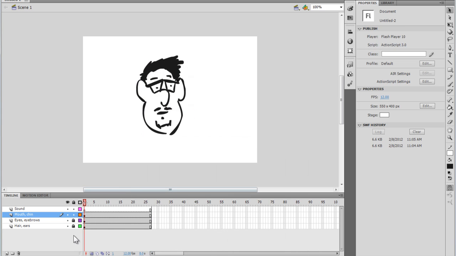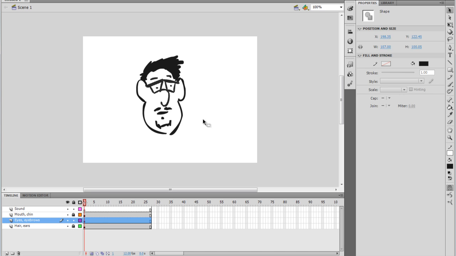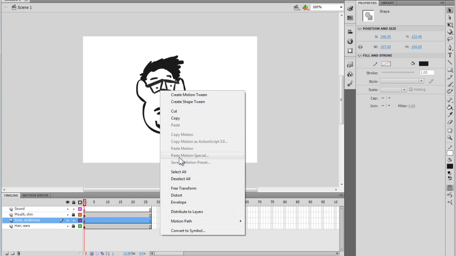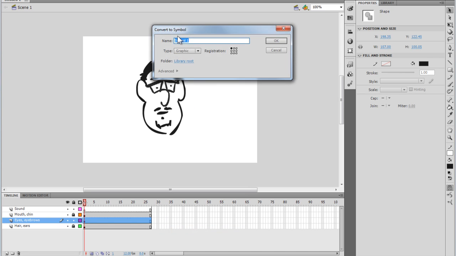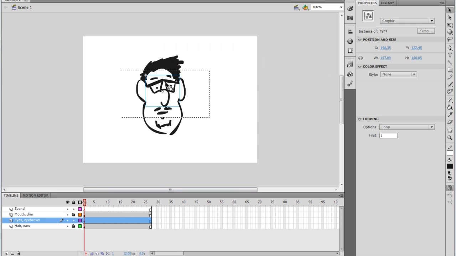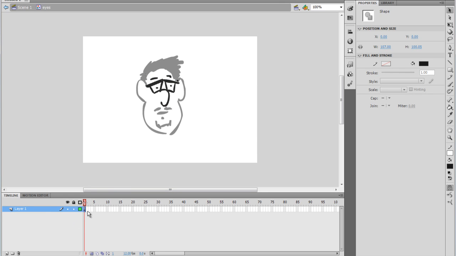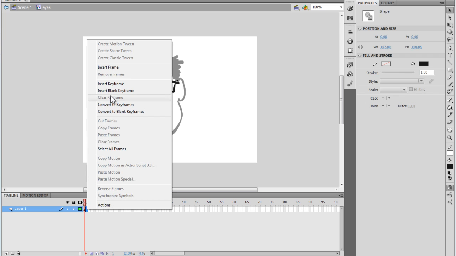But his eyes are boring, so let's work on the eyes. We're going to do the exact same thing with the eyes. I'm going to go ahead and lock my mouth layer, unlock my eyes layer, grab my eyes information, same process, right-click, convert to symbol, graphic symbol, eyes, and OK. And then double click to go into the symbol, and F6 to add some keyframes. Oh, you know what? I wanted to add a blank keyframe first on 2.